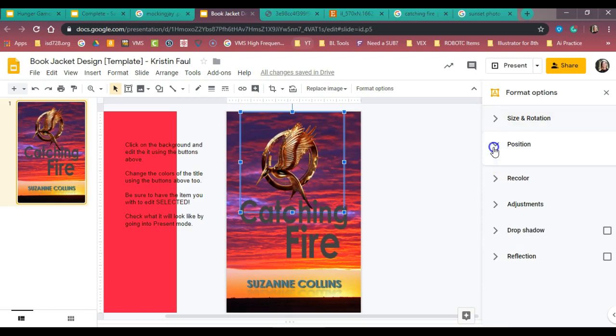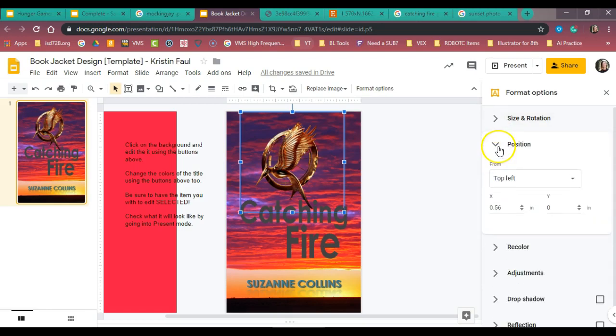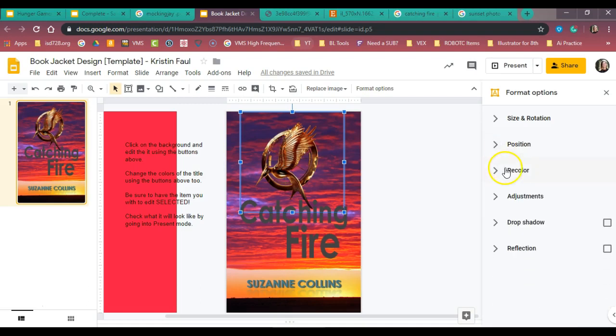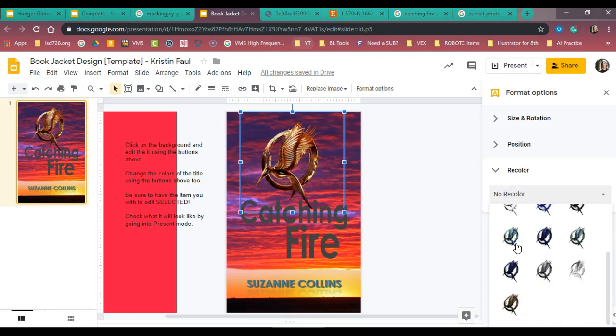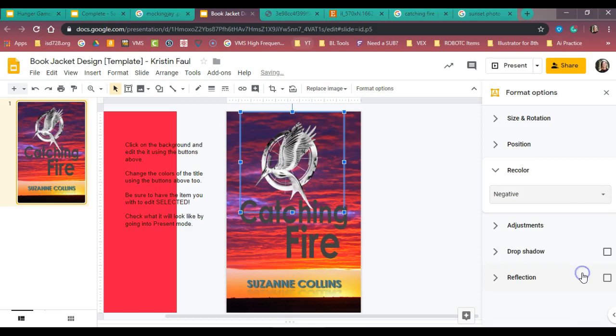Let's check out position. Not a lot. I'm using my arrow keys and my cursor to move around the position on the screen. Not a lot. But here we go. This is where we start getting to the fun stuff. One option you can play around with is the recolor of the image. So right now I'm sticking with the original image color that I found on the internet. But maybe I want to try out something different.